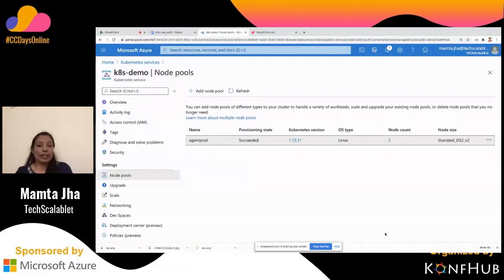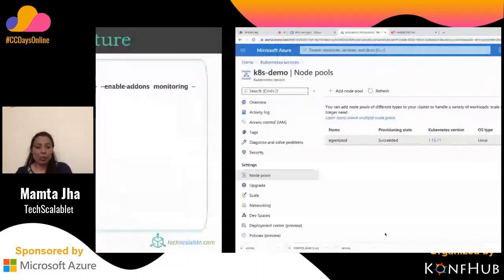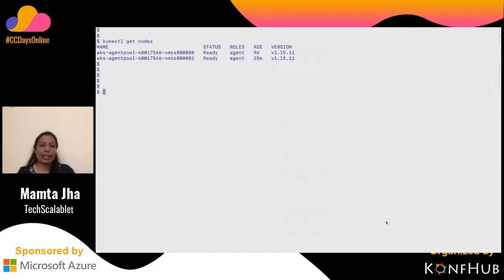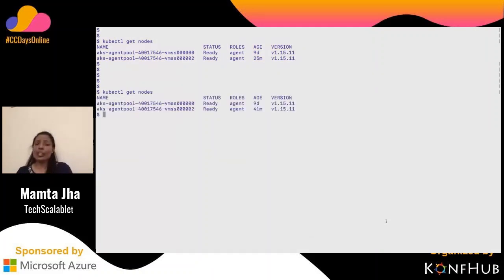So we can go and check in the command line as well. So I'll quickly go to the command line. At this point in time, you will see just 2 nodes, but we would come back to this and we would do kubectl get nodes, and we would find in some time we would have the 3rd node up.